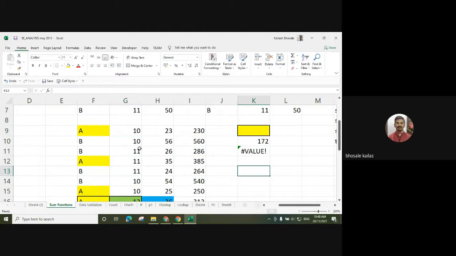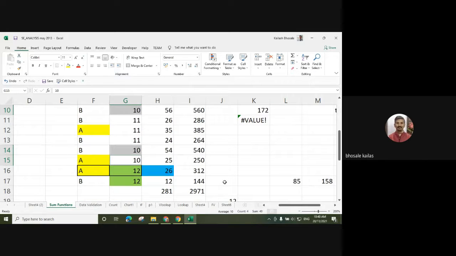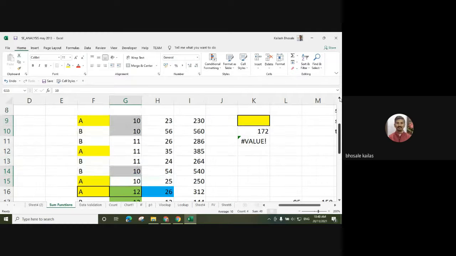Suppose we have to find out the summation. Suppose all the numbers in the G column are 10. So there are four numbers having the value equal to 10. In the H column, the corresponding cells have 4 numbers. There are 4 numbers in the H column with reference to the values of 10 in the G column, and I want to make the addition of all these 4 numbers.